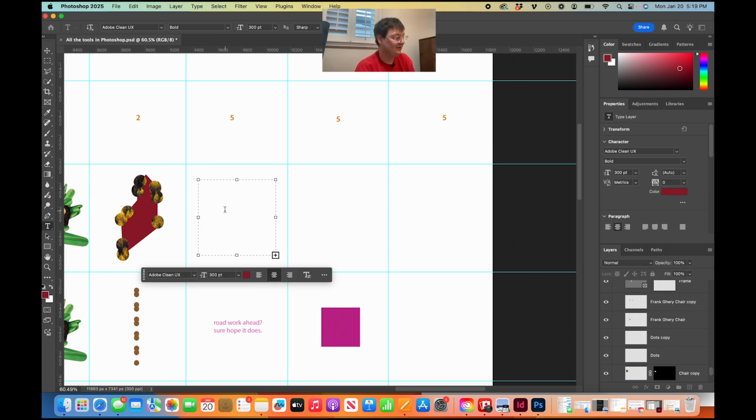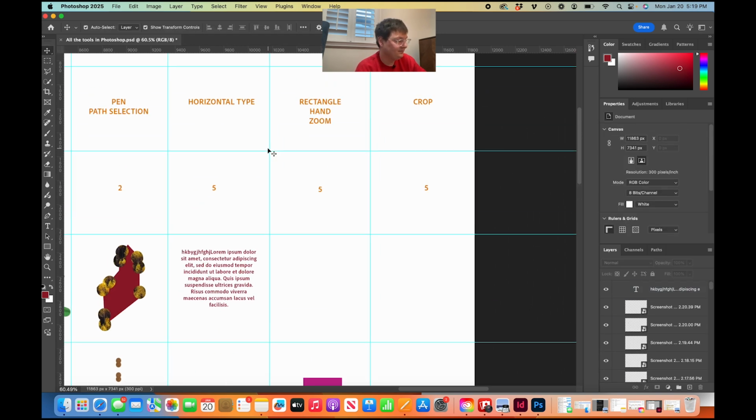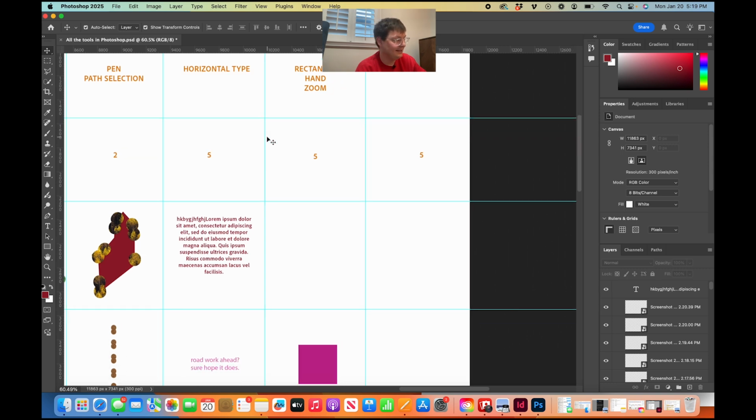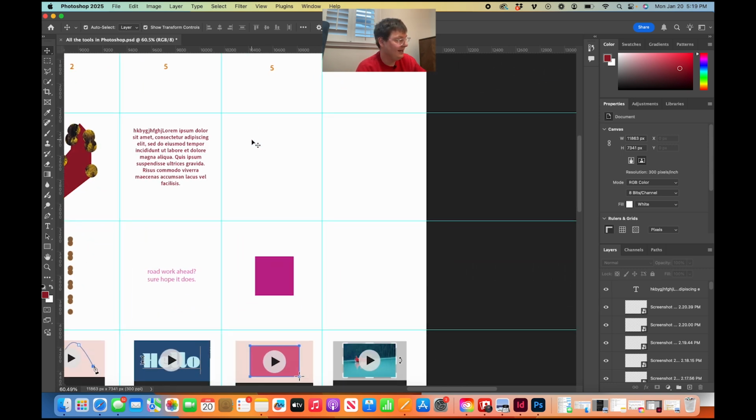Okay, text tool. Can just slap down some text. Oh, my text is size 300. No wonder why we're not seeing it. Okay, that's how you do that. And you can change your typeface and font up here. 5, we'll definitely be using that. And then rectangle, hand, and zoom, all different tools.